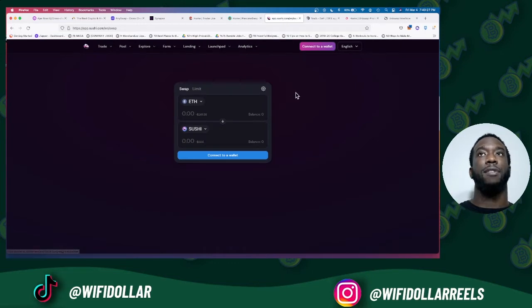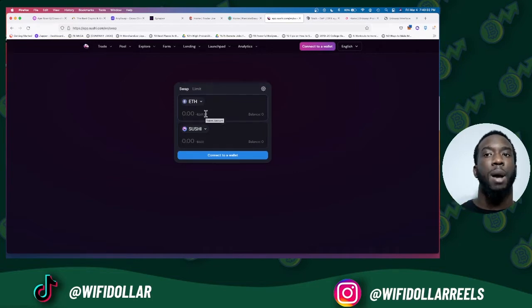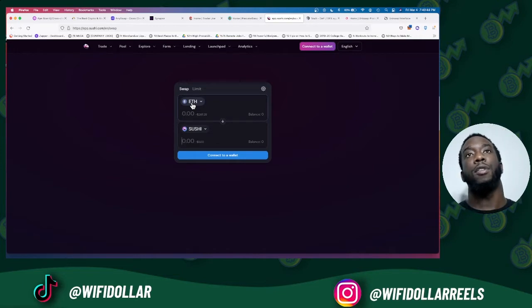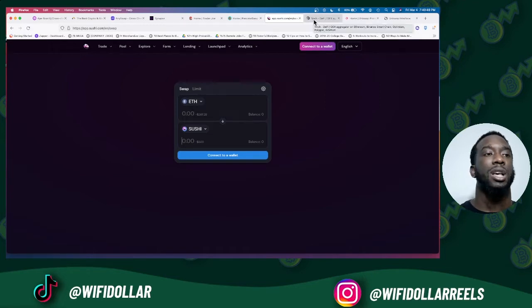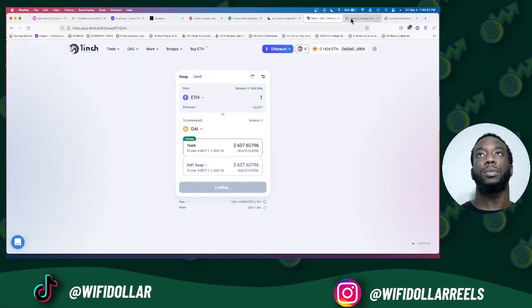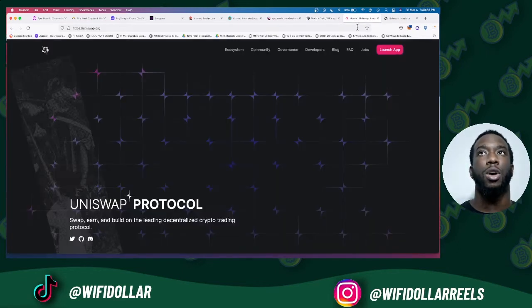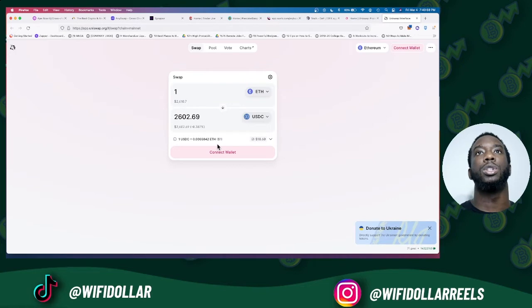For example, again, if you have crypto on the Ethereum mainnet, use a DeFi protocol, a decentralized exchange like SushiSwap on the Ethereum mainnet, and swap the crypto you have to a stablecoin. Some other examples of decentralized exchanges are Uniswap, 1inch, and Uniswap here.